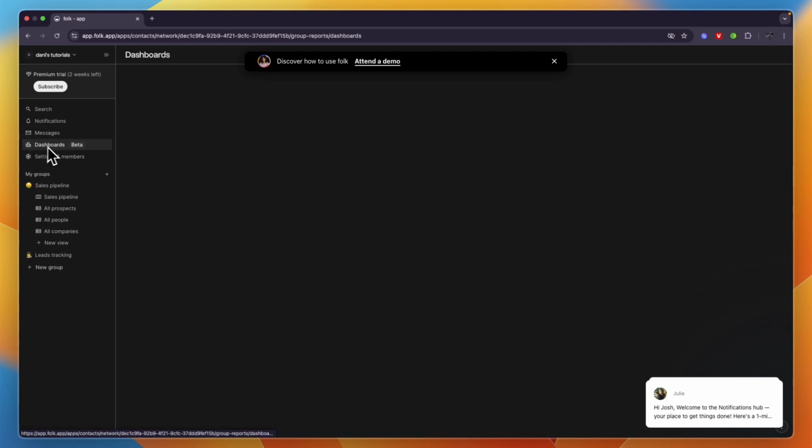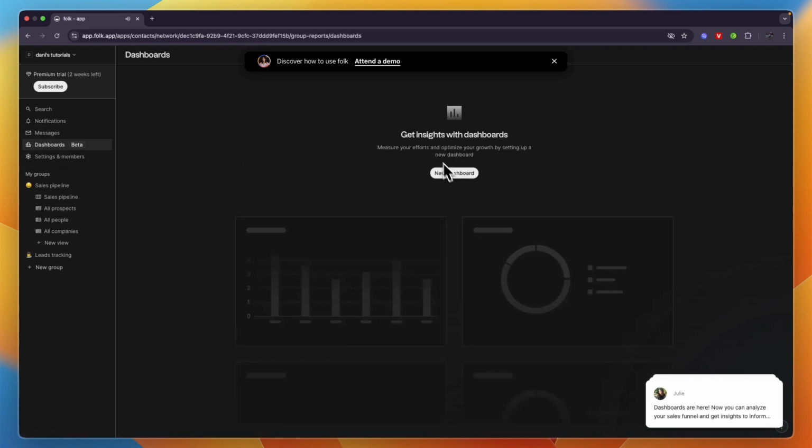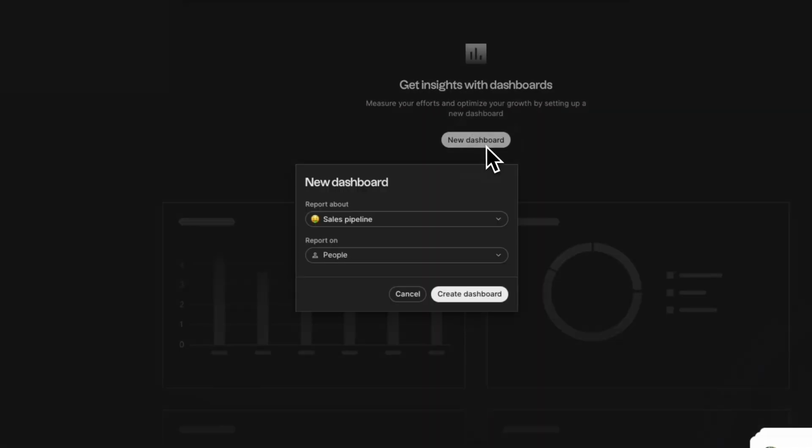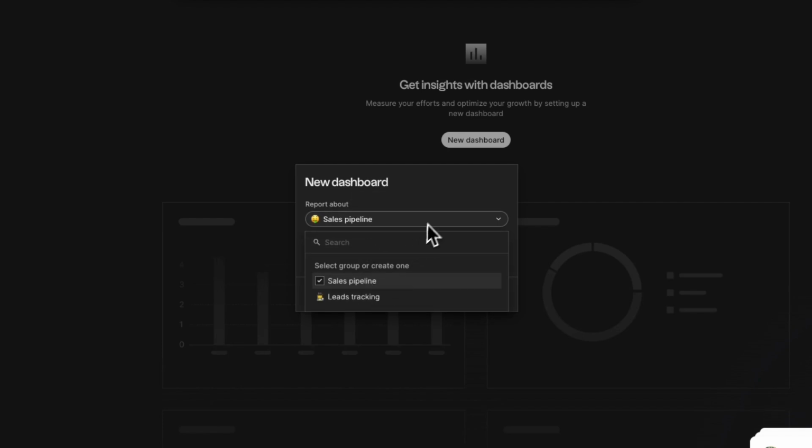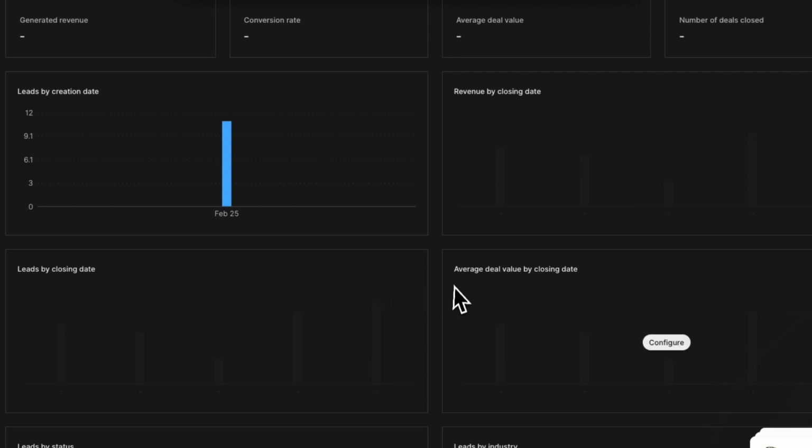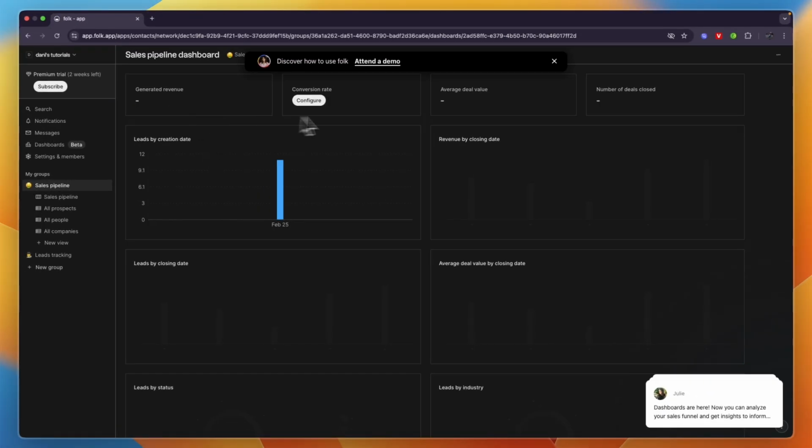If you go to dashboards, which is a new feature, you can also get insights with dashboards such as charts, which again is very similar to Notion. So you can click new dashboard and then a report about whatever you want to create a report about, and a report on people or companies, and then click create dashboard. And then from there you can see the generated revenue, conversion rate. Now I haven't set this up yet, but you can go and do that.